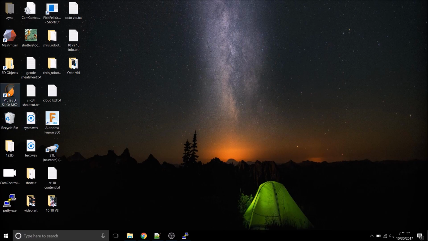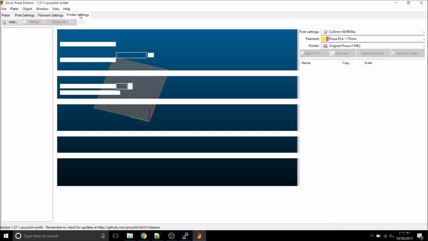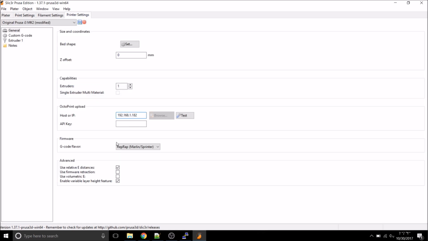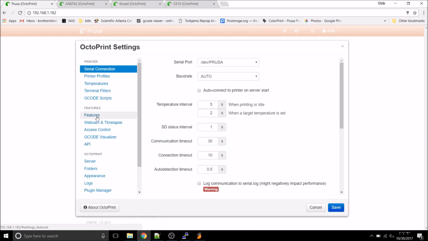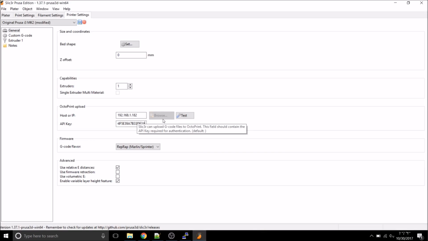To make things even easier, you can use Slic3r, and in each one of your printer settings, you can add your host ID and port number and your API key. Your API key can be found in the settings API. Now you can upload G-code straight from your slicer.